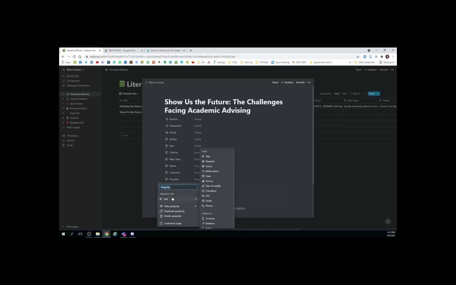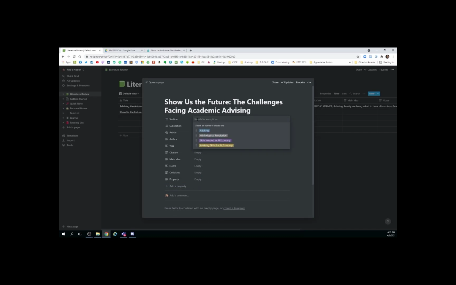But for now, I'm not going to add a new thing. I'm just going to show you what I have. So I have these multi-select categories for the sections that we talked about. I think I will break my literature review down into these, and I can always change them later if I need to. But this one's going to go in advising, and then the subsection is the profession of advising.